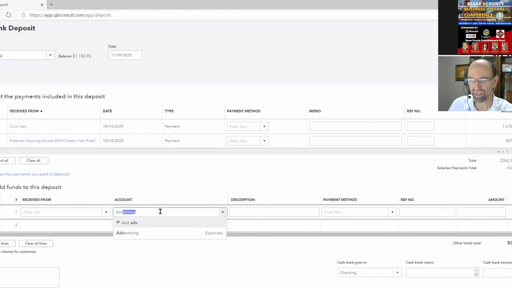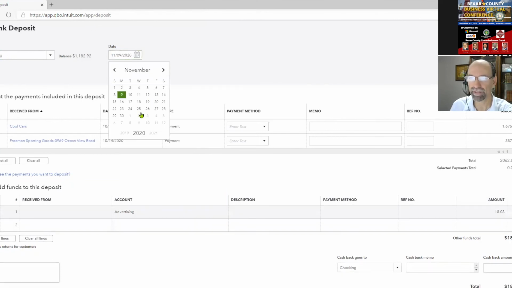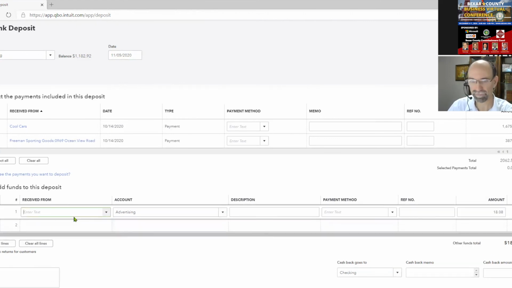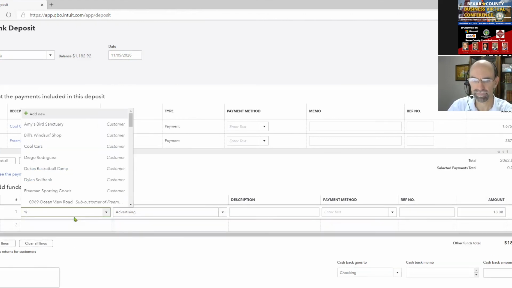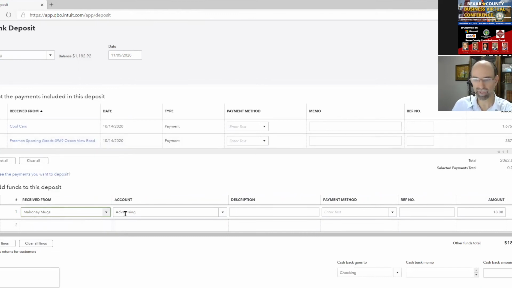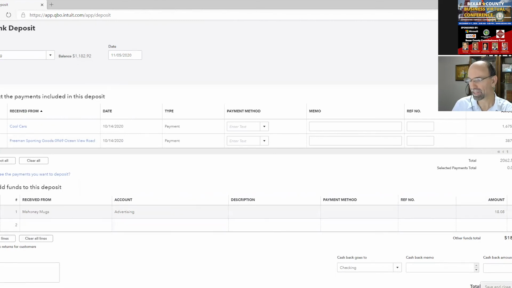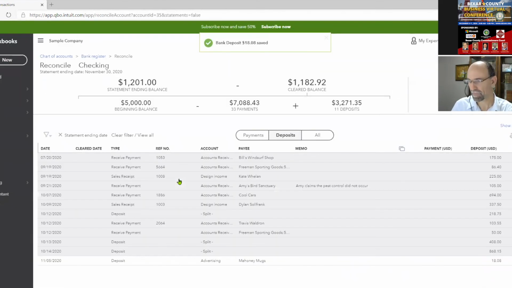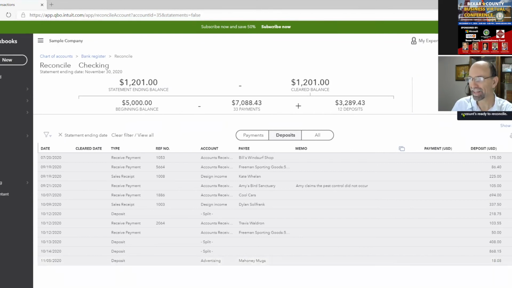And we'll just say advertising, 1808, and we'll pick the date. So it was last month or something like that. Who it was from? We'll say it was from that Muggs place. We got 1808 back, and I hit save and close. And now I have the missing transaction that will get me to zero balance when I click on 1808.